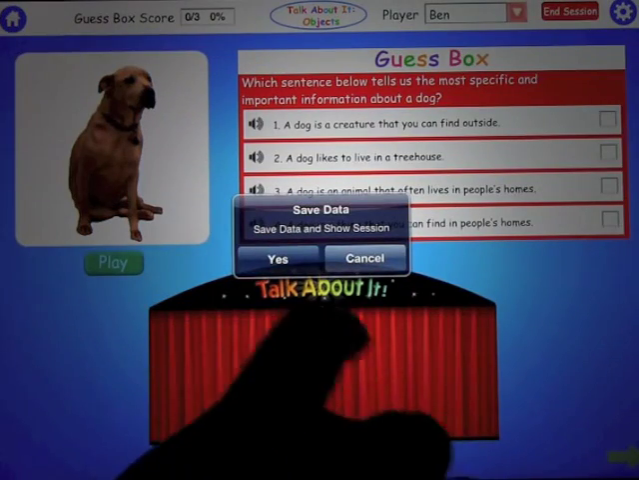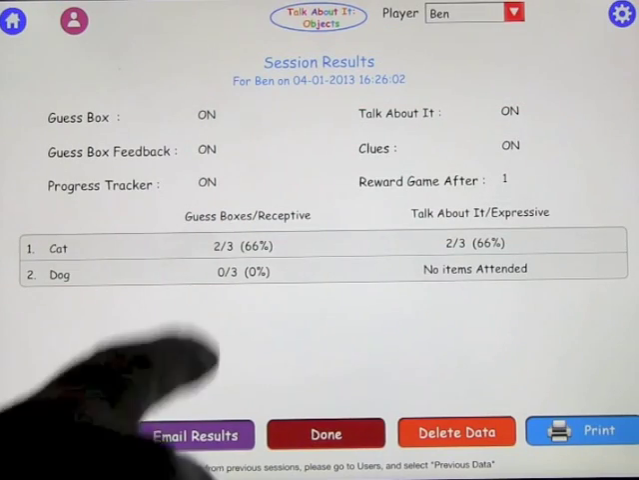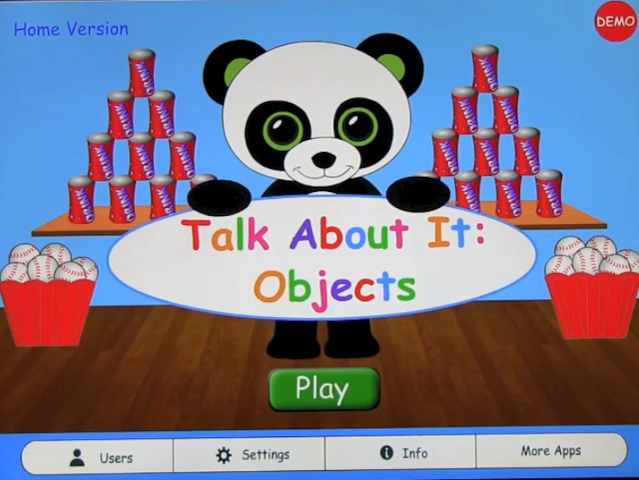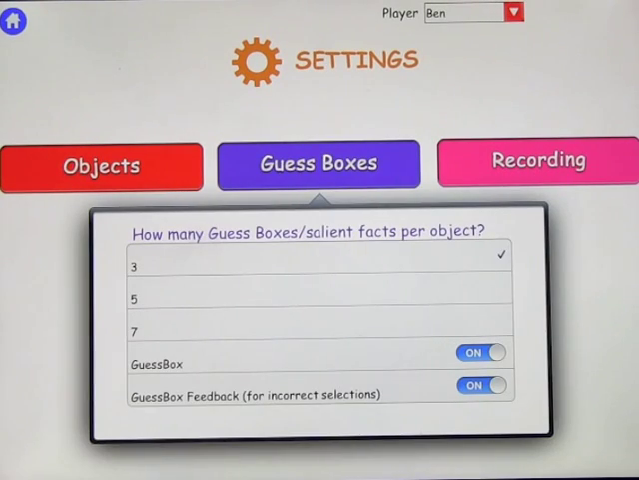Now, if you end the session, save the data. You can go on and you can see how well you did. You can save it as a PDF. You can email results, delete the data, print the data, or we'll press done. If we press done, we go back to the main screen, and then you can go in and you can reset things as you want it.